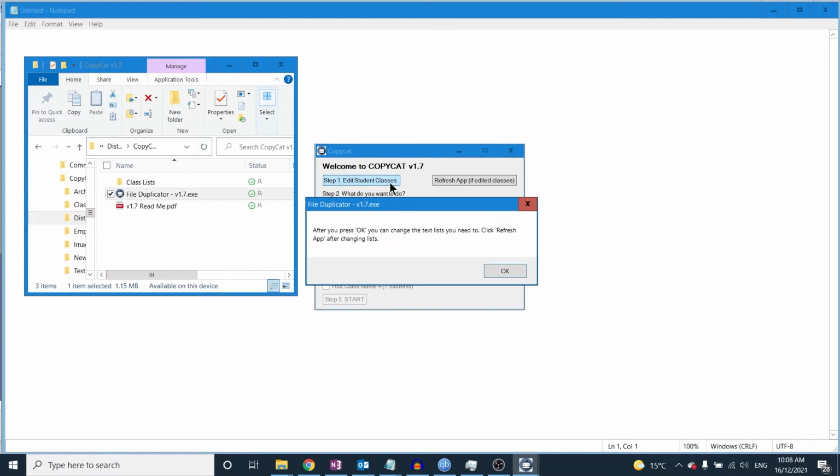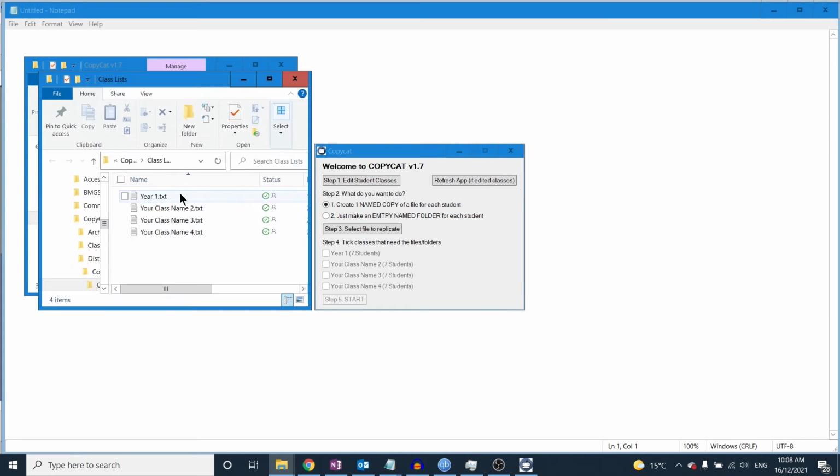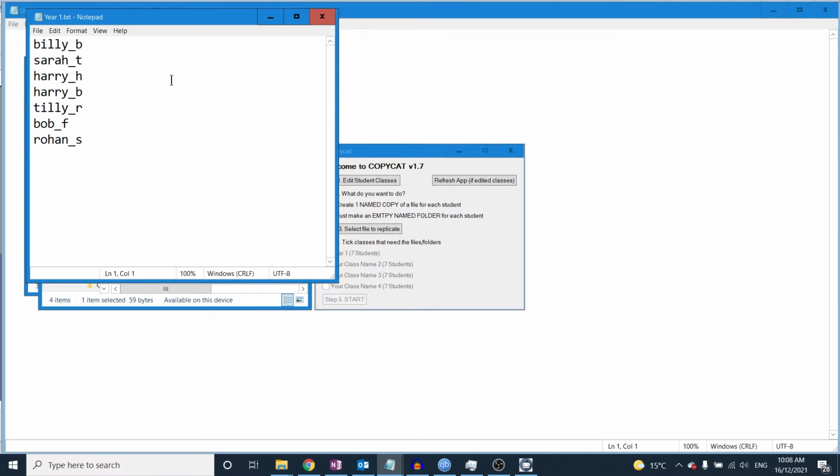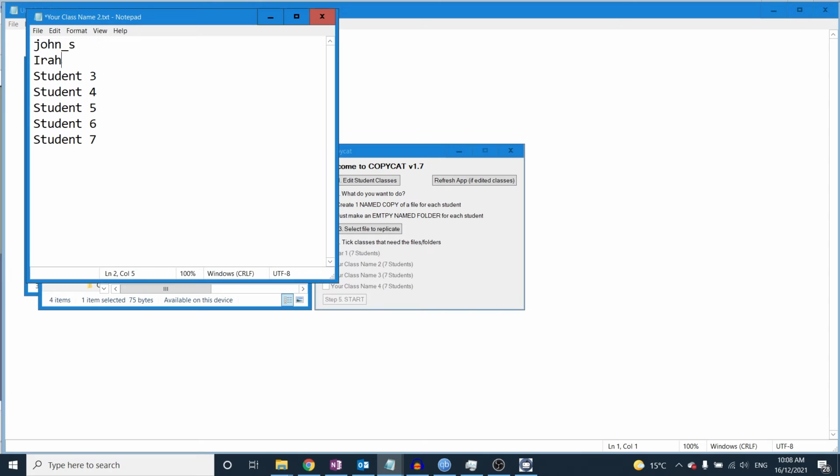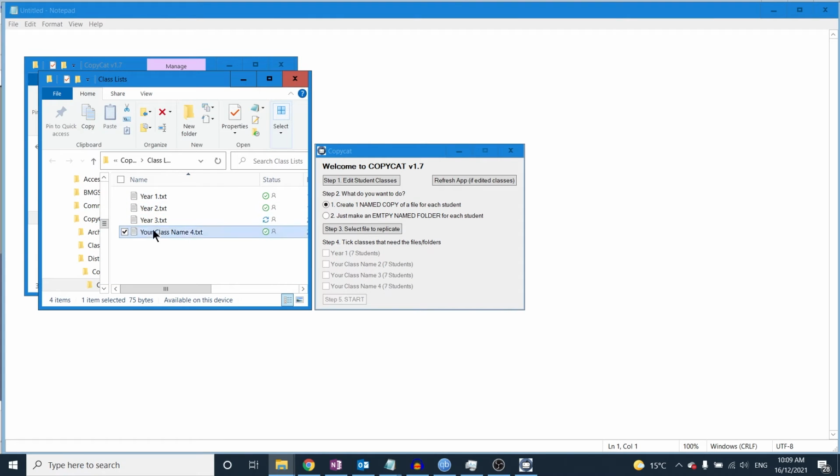Firstly, set up your class lists by clicking the top button, then making as many text files as you like and adding a student's name to each line of the file. Then choose what you want to make. It has two options. If you want option 1, then go ahead and select a file.